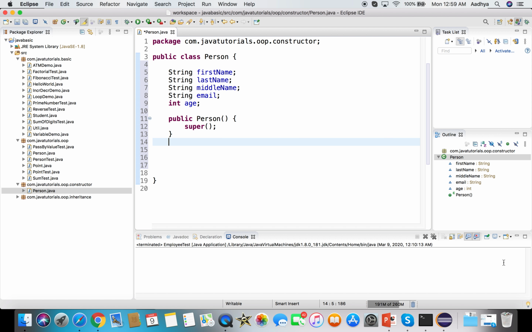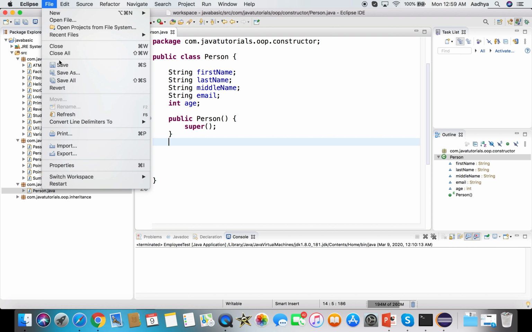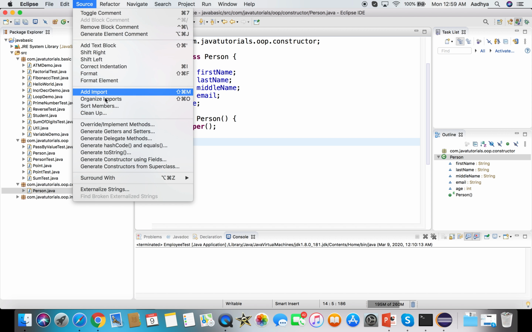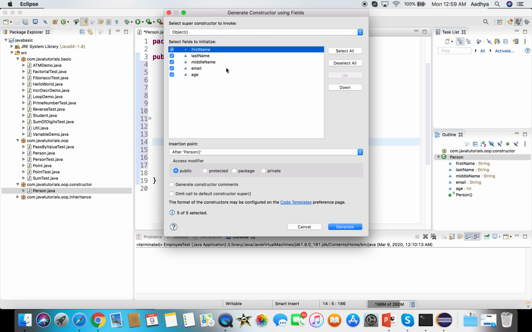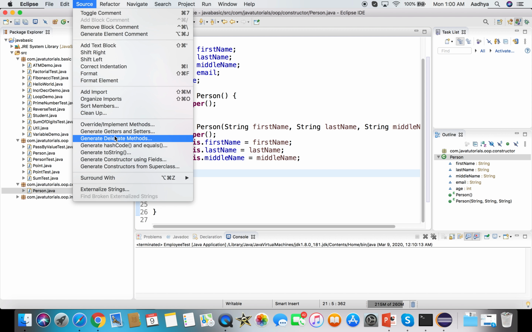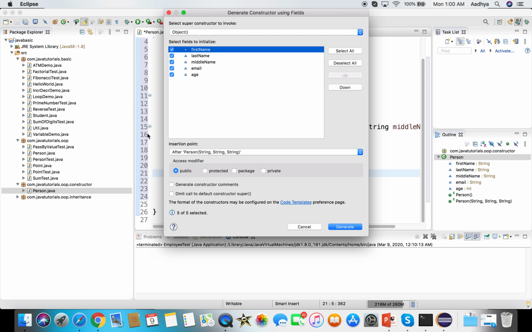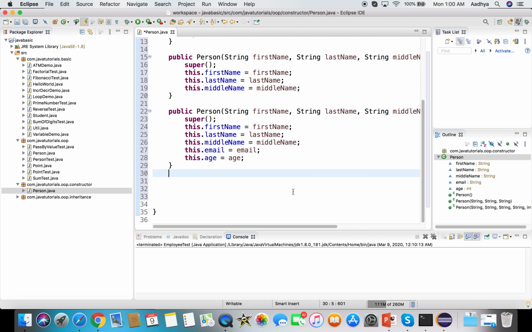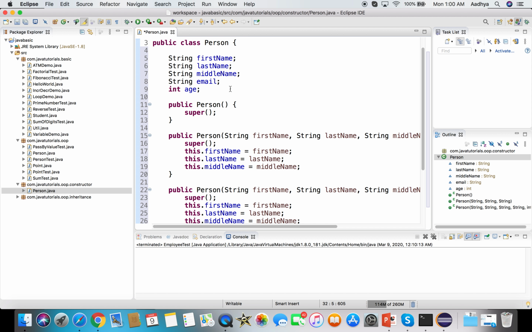And I can also create a few more constructors, which is 3 argument and 5 argument. So I will take email and age out and create one more constructor. So this is my 3 argument constructor, and I'll create a 5 argument constructor. Generate constructor using fields, and now just say generate. So you get no argument constructor, 3 argument constructor, and 5 argument constructor.